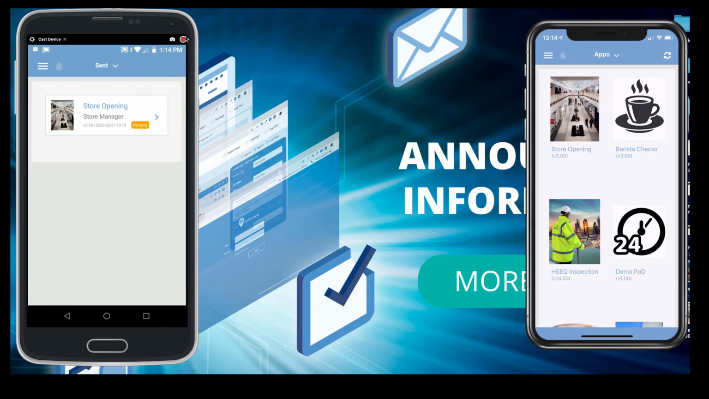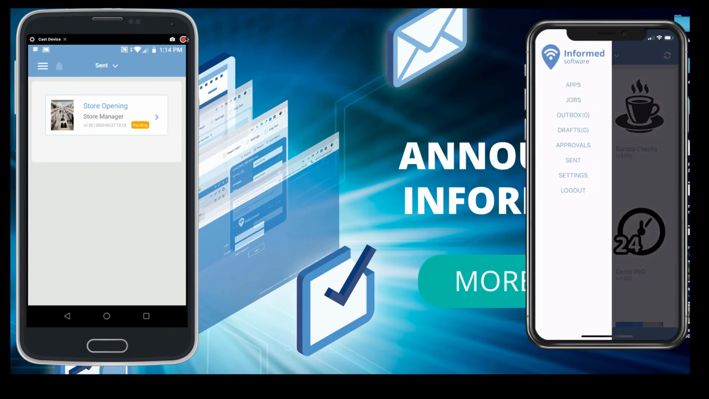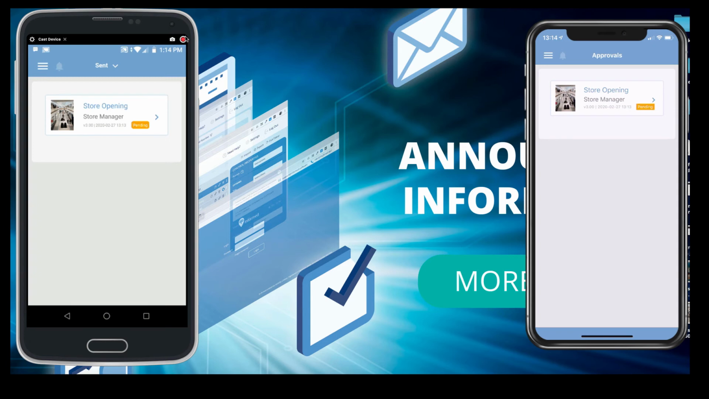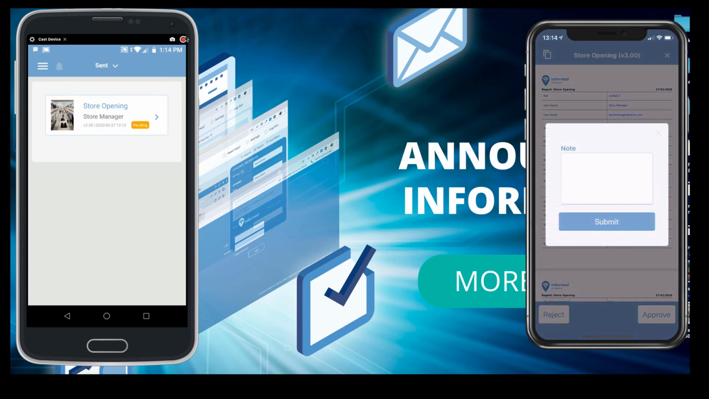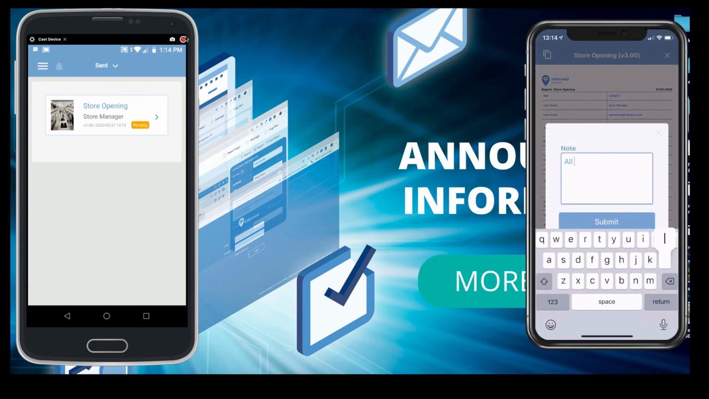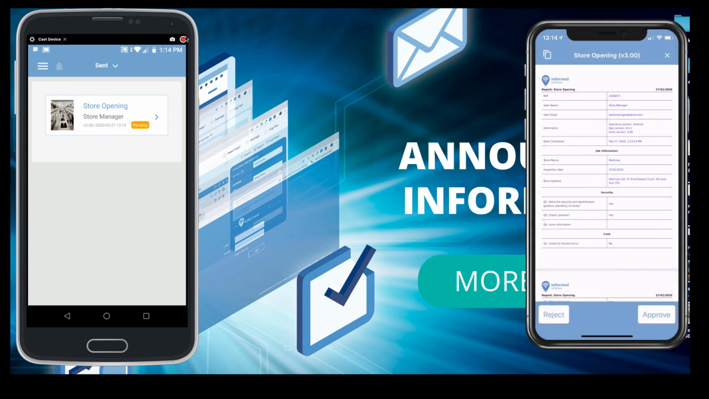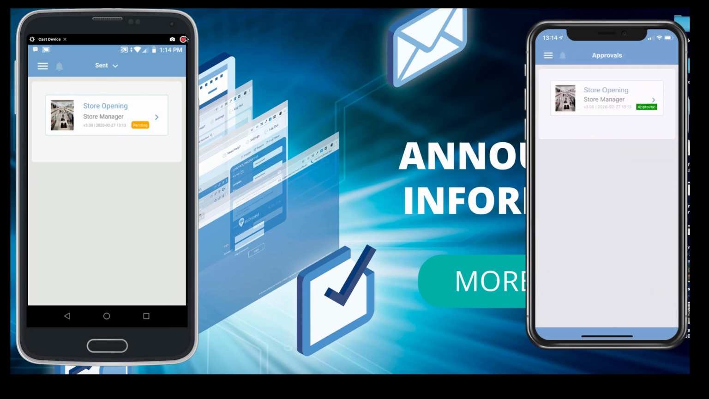A regional manager will now get a notification and an email to say you have an approval pending. If I look under the approvals menu, I can see I have the appropriate transaction there, which I can come in and either approve or reject. I can approve it, saying all looks fine. I can submit that. And you can see now the icon there has been changed to approved.